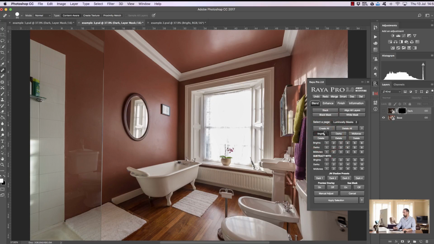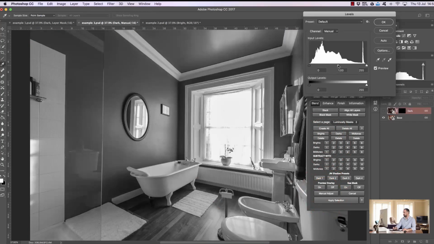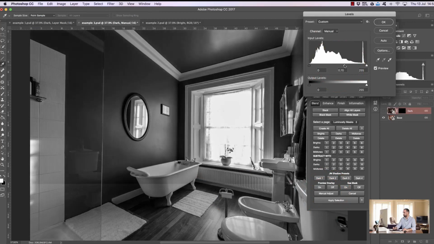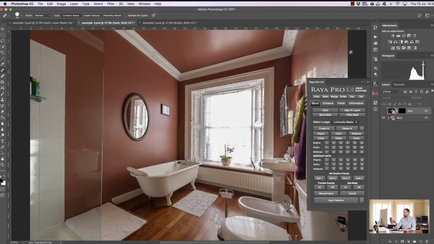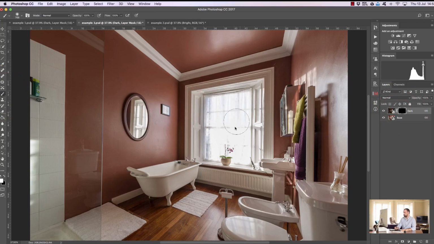Then I'm going to create a bright set of luminosity masks, choose brights one, and I can manually adjust the luminosity mask just to make it more contrasting. Press OK, and now I can make my darker exposure visible, hide the marching ants, select the mask, and paint in that area.